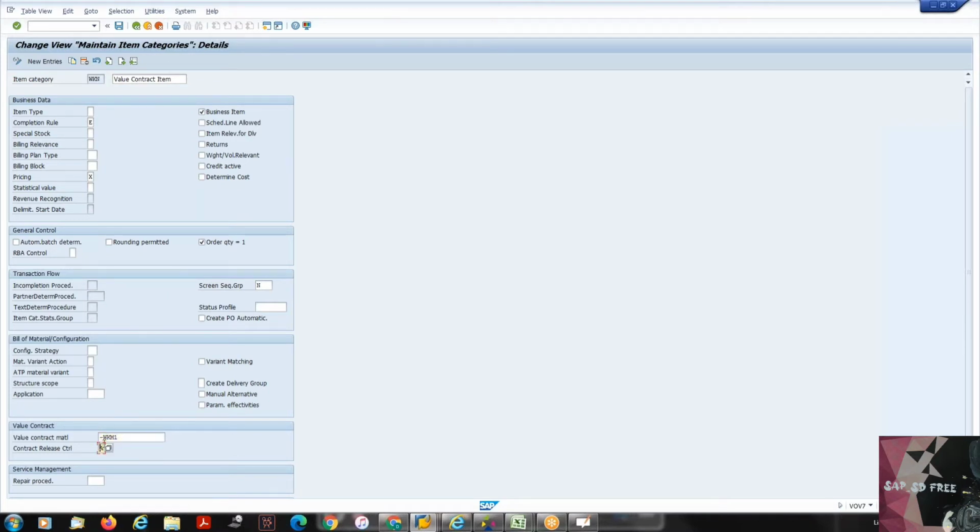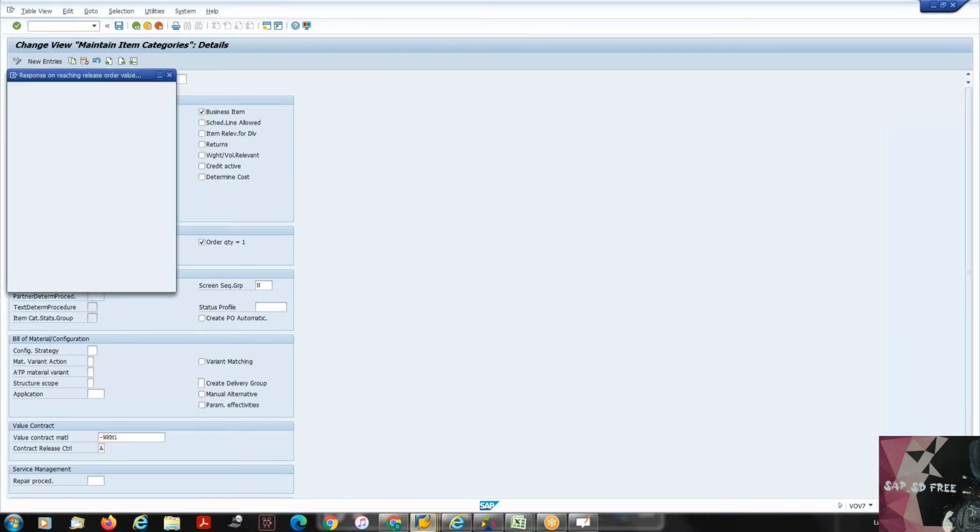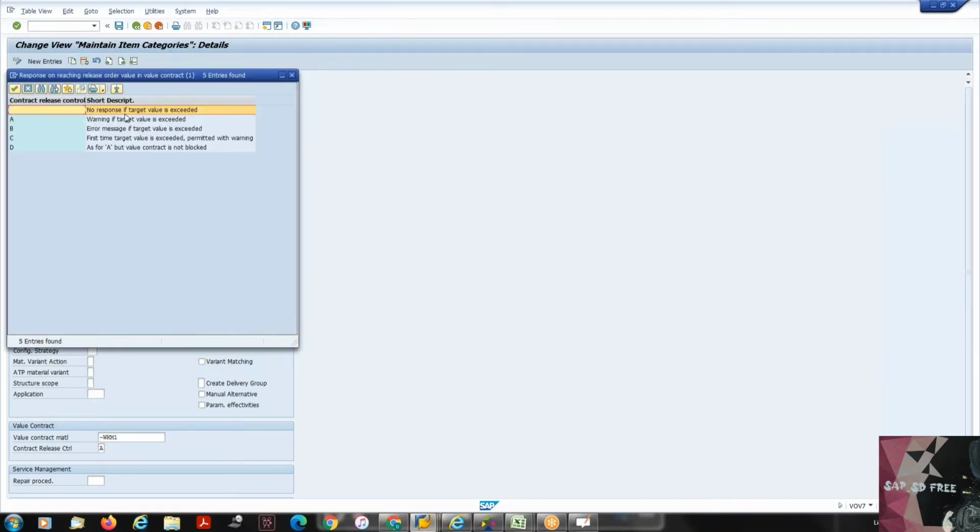And again here, the contract release control is basically like, if in case your target value is some 1 lakh rupees that you have taken, and if the contract value exceeds 1 lakh rupees, whether to give a warning message or an error message, or no response. Even if it's more value, don't give any messages; that would be controlled here by the contract release control.